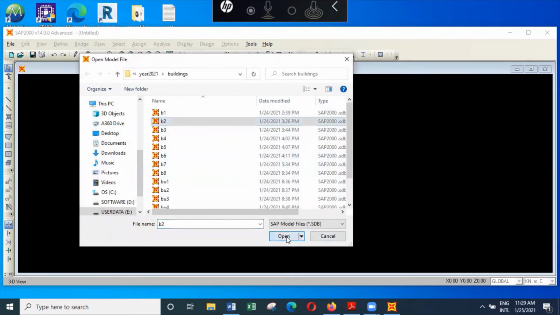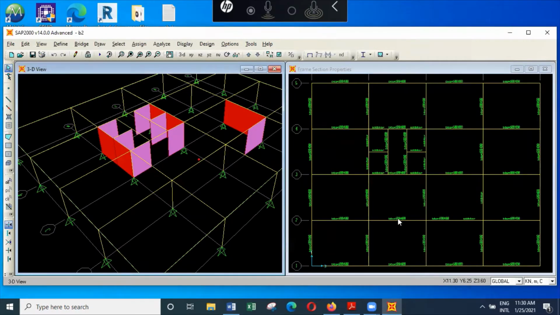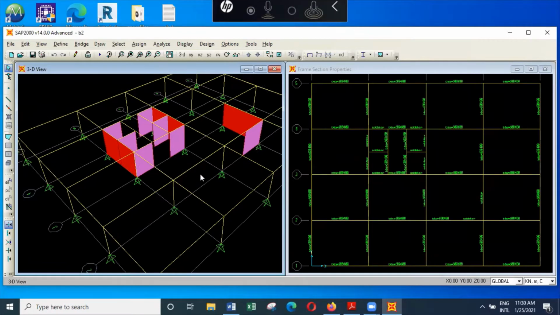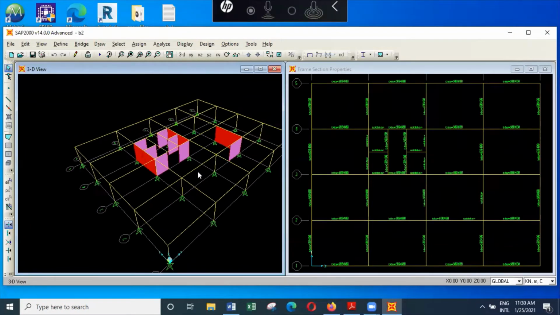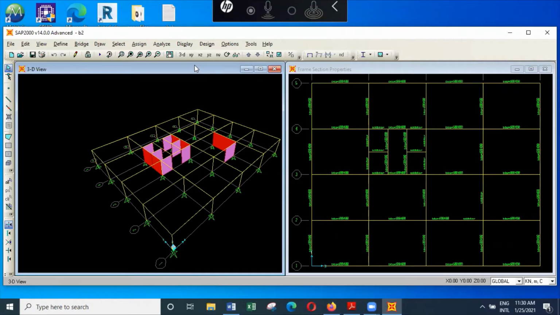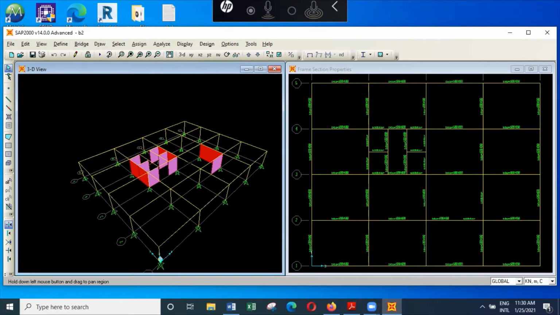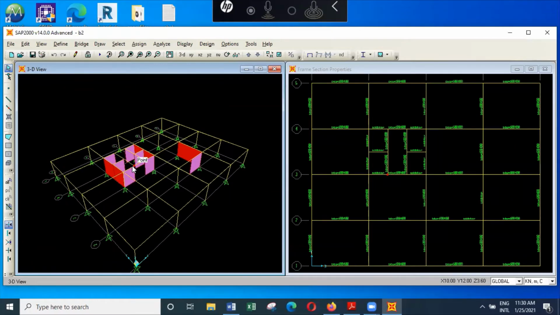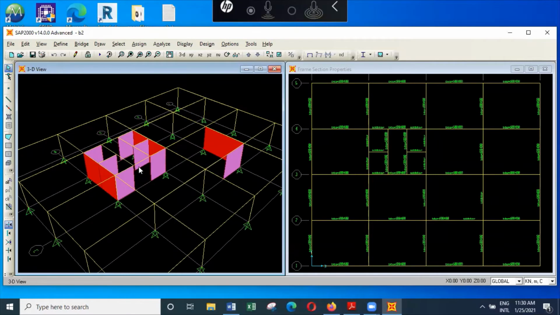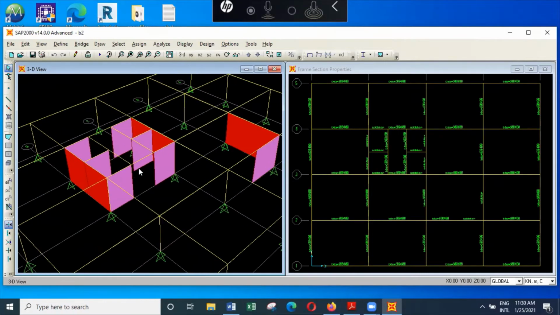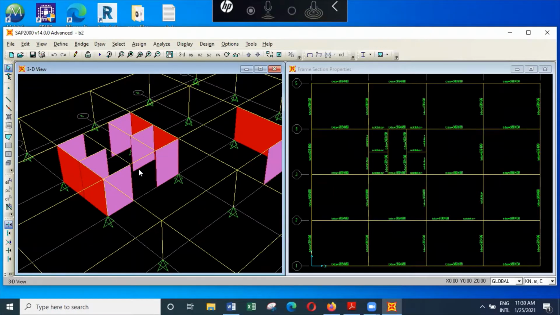B2. Now here you can see, I have gone one step further, and that is creating the shear walls. And to create the shear walls, I have used the function extrude.